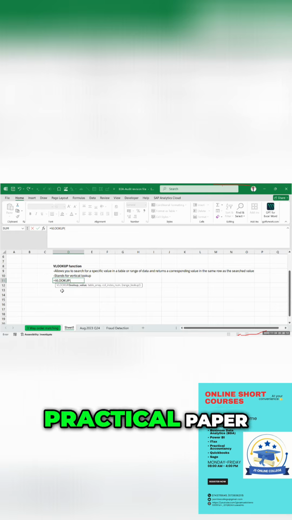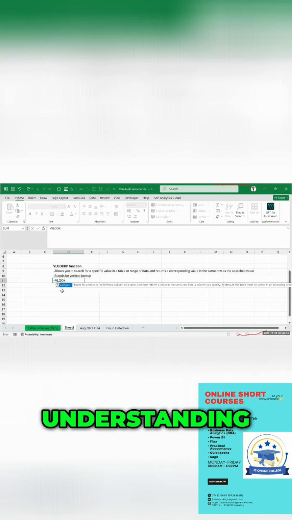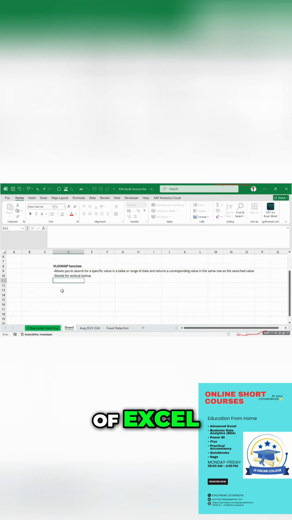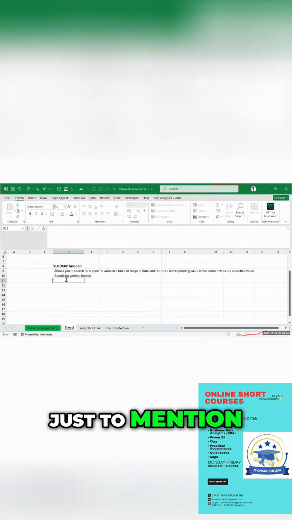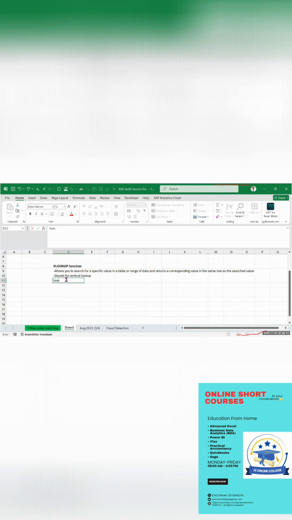Remember, BD is a practical paper. Examiners will want to test your practical understanding of Excel, and they will always use them to ask you this. So just to mention quickly, let me start with the first entry which you've seen there, the lookup value. Let me use the lower dash to represent that entry. Now, what do we mean by the lookup value?